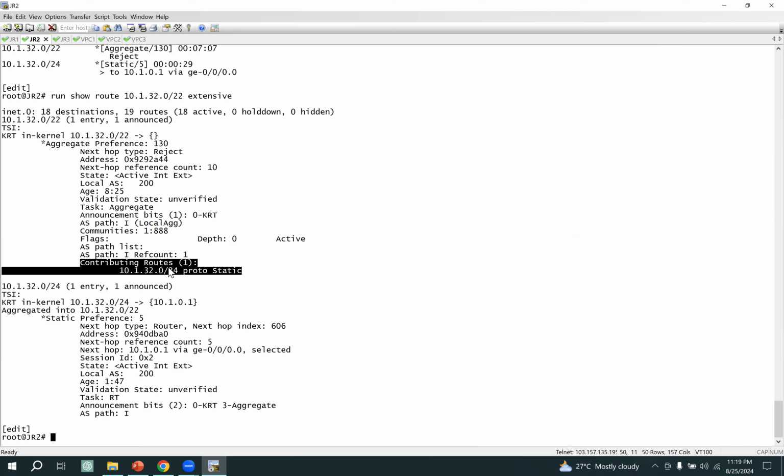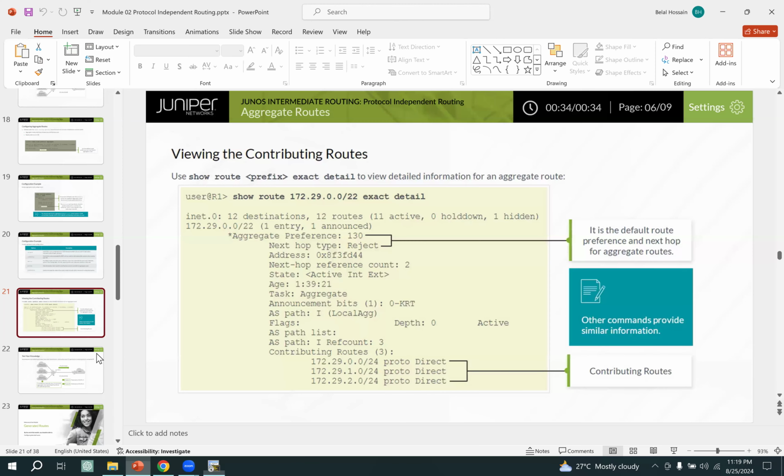And see the contributing routes. There is one contributing route. There may be multiple contributing routes, but we need minimum one, at least one. Then the aggregate route will work and be installed in your route table.